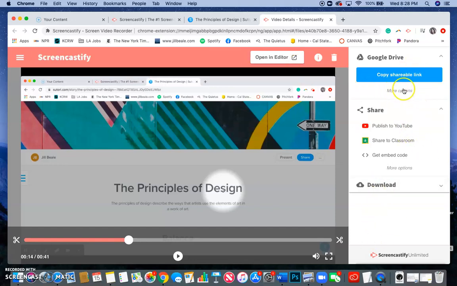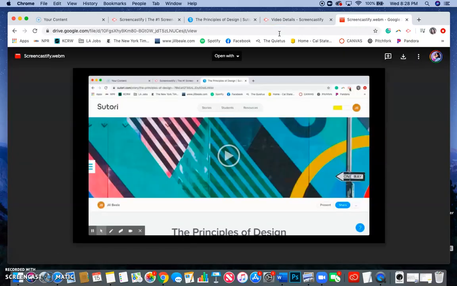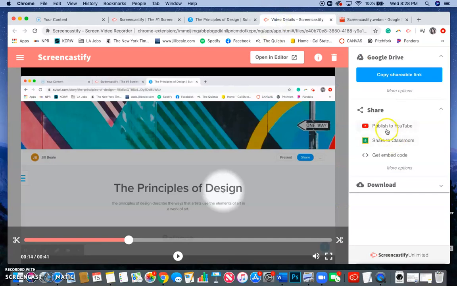And I can do a bunch of different things with it. It'll automatically save to my Google Drive, but I can also get a shareable link. And it copied it, and I'm going to paste it into my browser, and there it is. I can share that link with my students. I can also publish it right to YouTube. I can get an embed code, or I could download it to my computer and save it. Many, many different options. It's a really great tool, and it makes capturing your screen and capturing tutorials super easy.